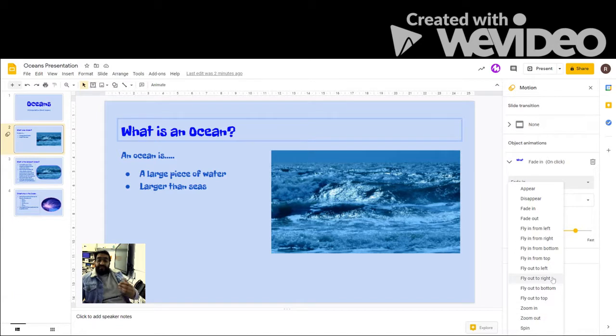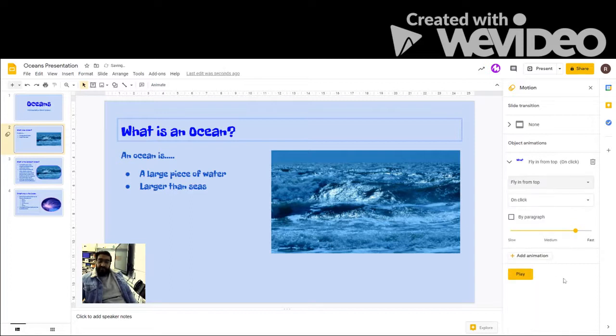So I want my title to come in. I'm going to get it to fly in from the top. So let's do that. Fly in from the top. And then the next drop down box will be, do I want it to happen when the user clicks? Do I want it to happen after the previous animation or with the previous animation? Okay, so if we keep them on click now, what that would mean is that the user will then need to click for that title to come in. If we use with previous, it will happen at the same time as the previous animation, so it will be automatic. If we do after previous, it will happen after the previous animation. So we're going to keep on click for now.